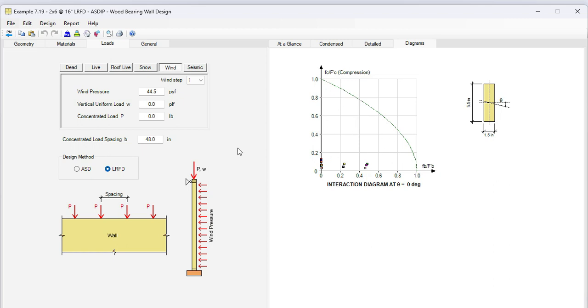As you can see, these three modules included in ASDIP Wood are very useful and very easy to use and very intuitive. The package will be released in a few days, and at that point we will present more examples of all these modules.